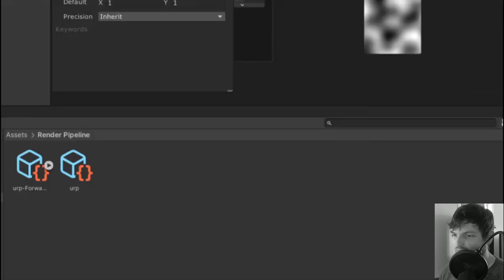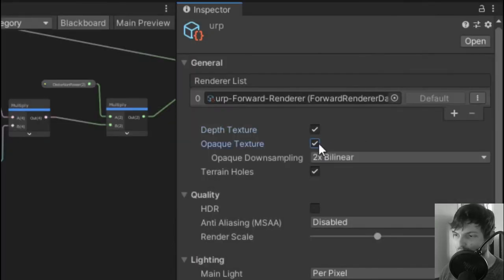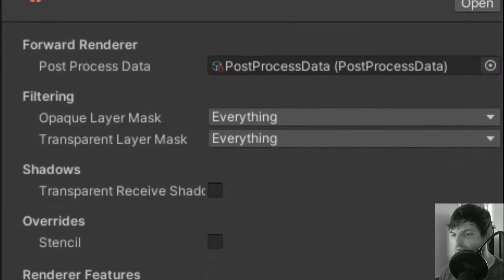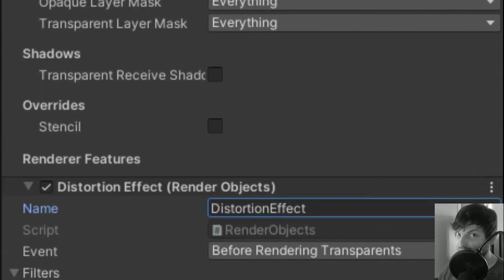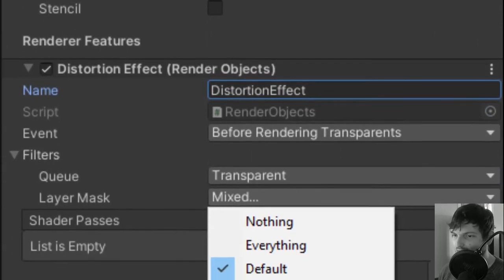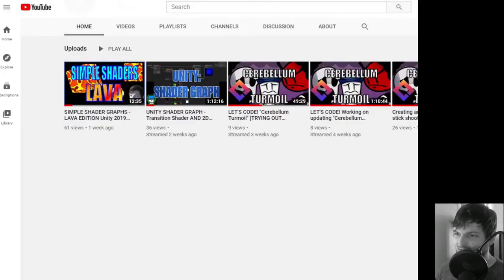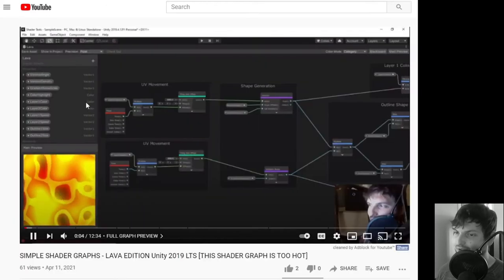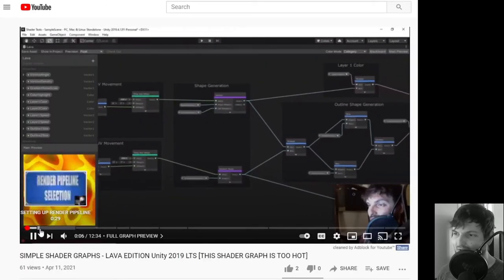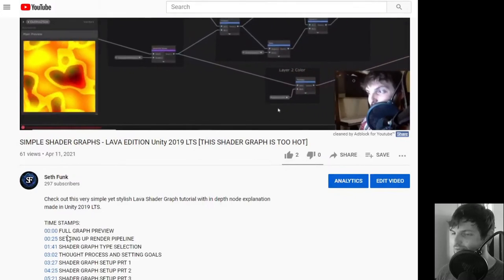If you are still around, then I'll assume that you'd like to see a more in-depth tutorial on how to create such a graph. You can use the timestamps down below in the description to find what portion of the video you actually need. First off, our project needs to be set up using either URP or HDRP. I'll be using the Universal Render Pipeline, which I show how to set up in my Lava Shader video, which is linked in the description below.